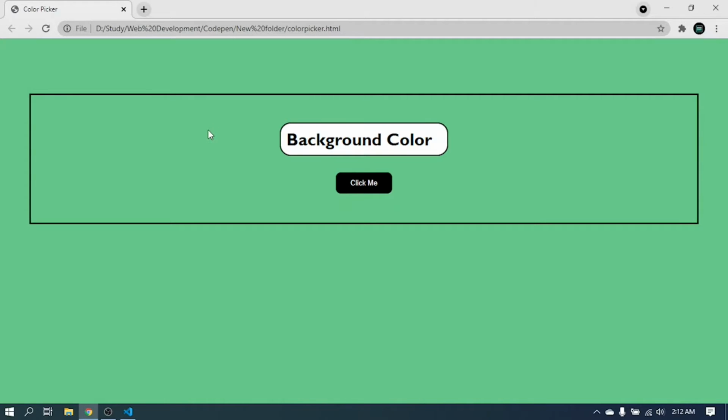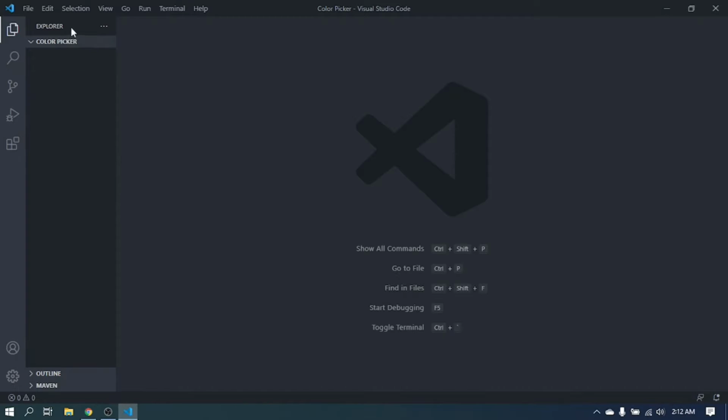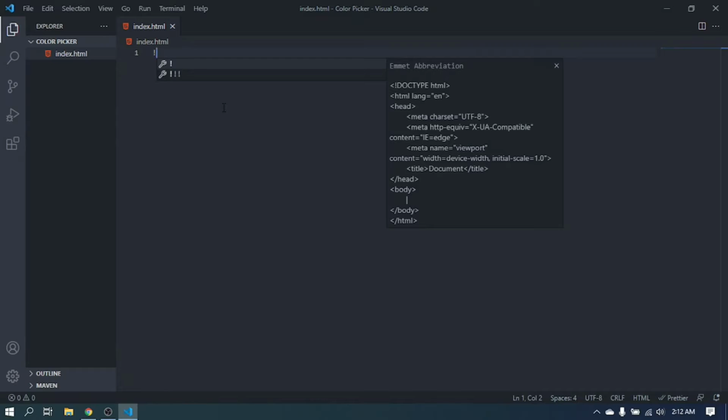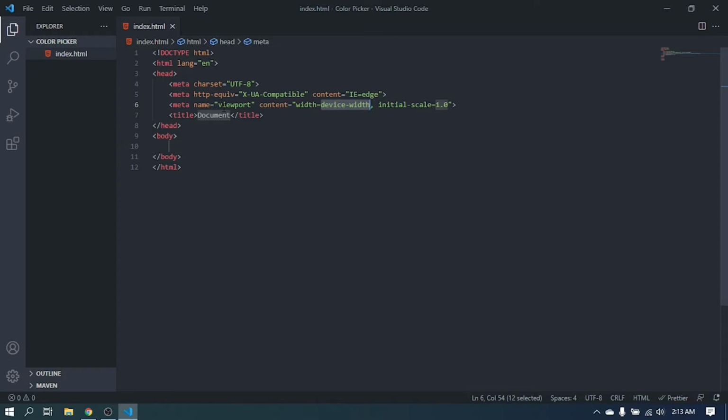So let's go to the Visual Studio Code. I have opened a folder here. Now I will create a file index.html, and in that file I will quickly give the exclamation mark which will bring up the boilerplate for HTML. And now I will change the title and give it random color picker.